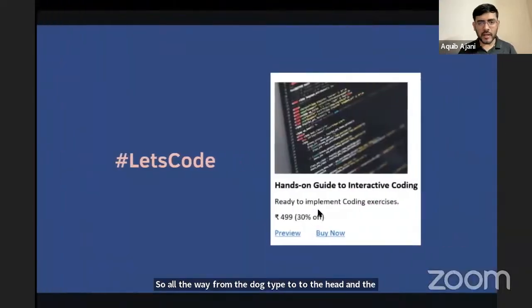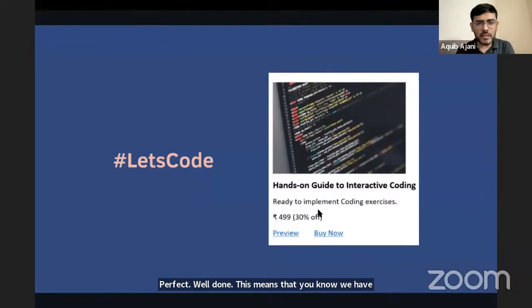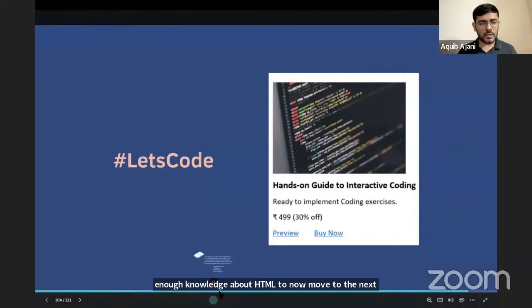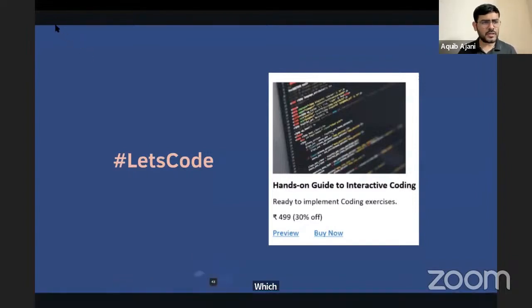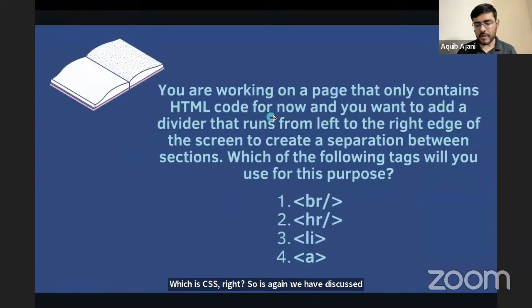Perfect. Well done. This means that we have enough knowledge about HTML to now move to the next language from the next session, which is CSS. Right. So yes, again, we have discussed tables, forms, we've discussed all of those things. We'll keep discussing things as and when we progress. But yes, that is what we have.